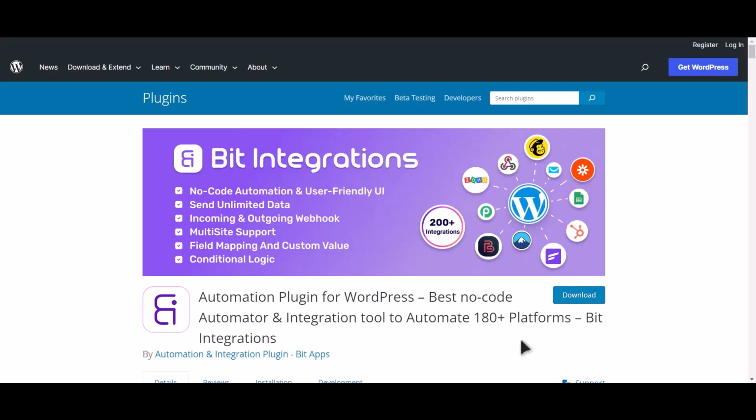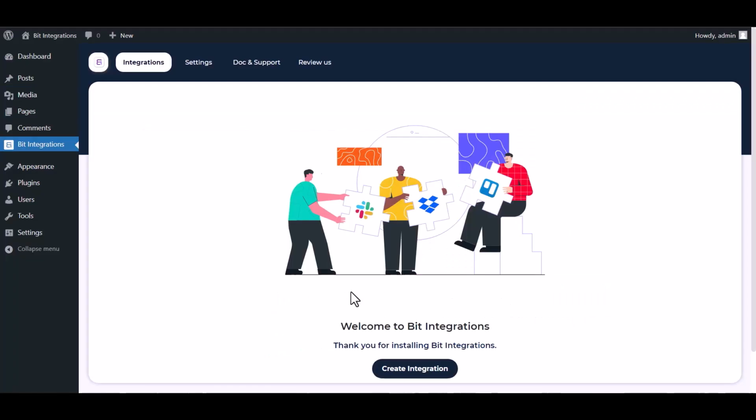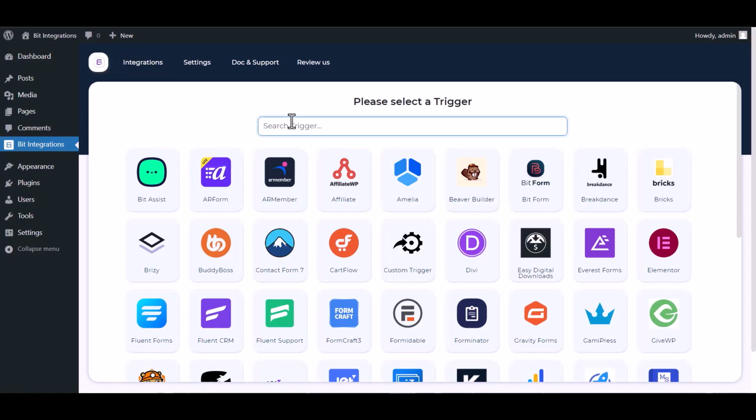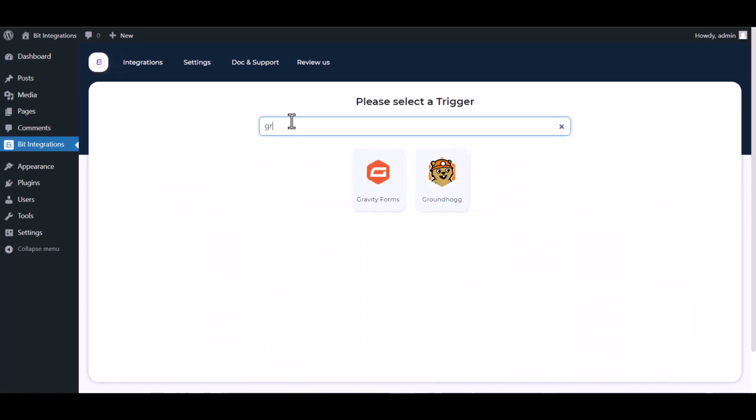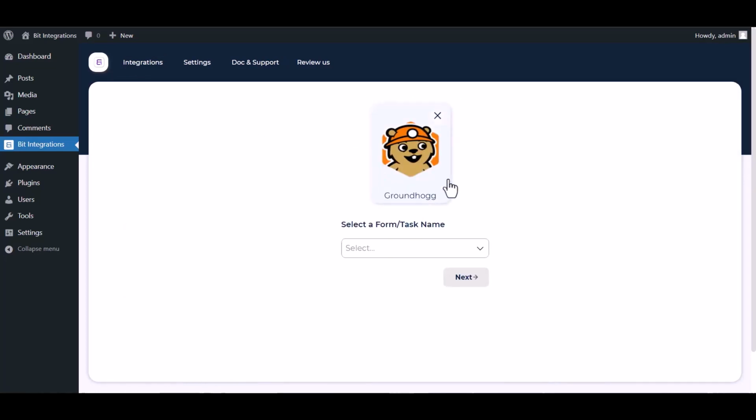I am utilizing the Bid Integrations plugin to establish a connection between these two platforms. Let's go to Bid Integration Dashboard. Create Integration. Search and select Groundhogg. Select a form. Contact Create. Next.